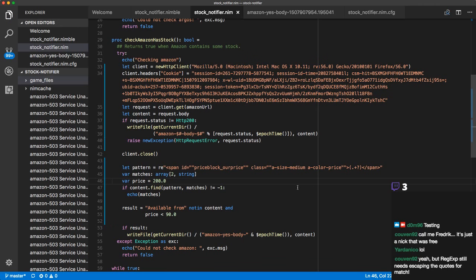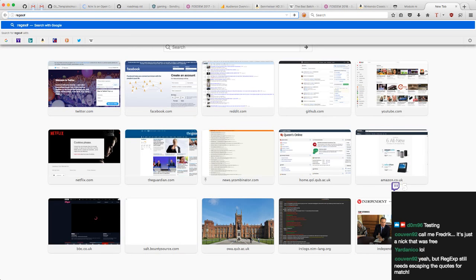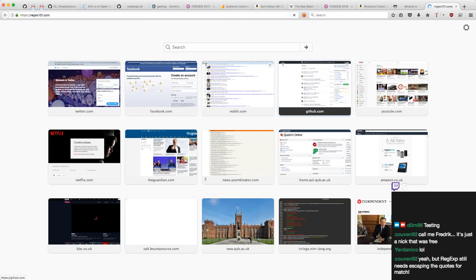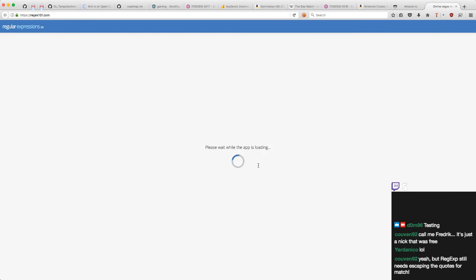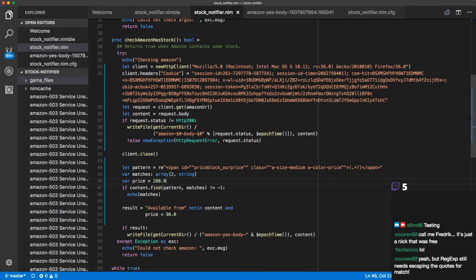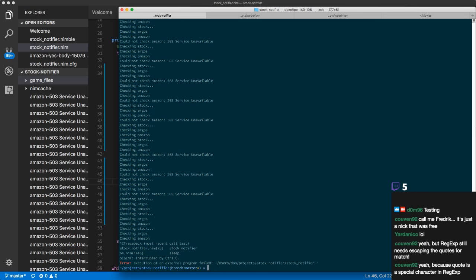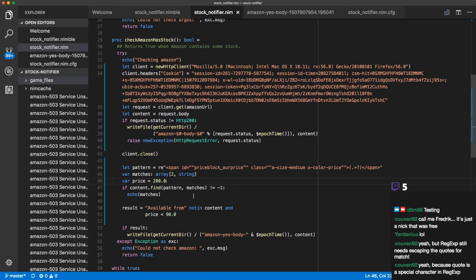Regular expression still needs escaping the quotes for match. Does it? Sure about that? Maybe I'm just... I don't use regular expressions much because I dislike them, but I'm pretty sure you don't have to escape. You know what, I'm just gonna kill this because it just keeps giving me notifications and it's quite annoying. Okay.